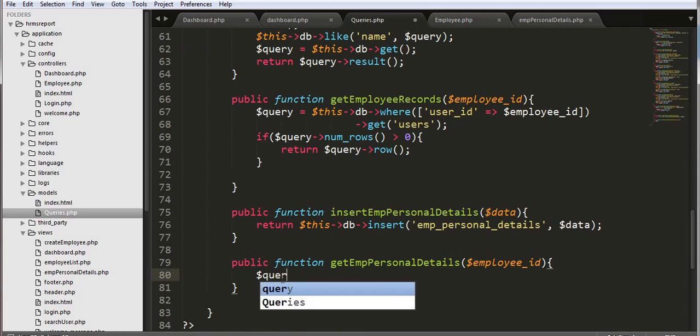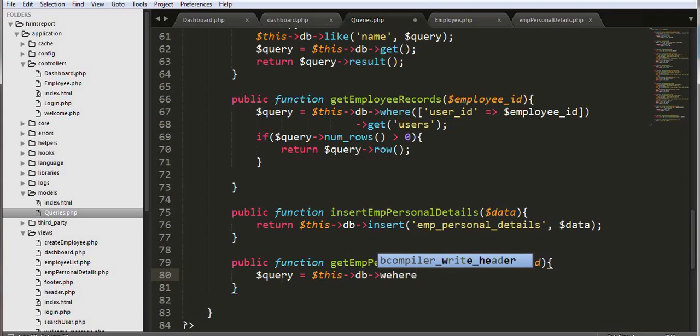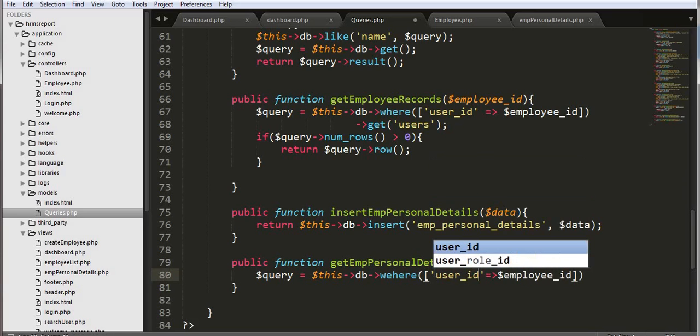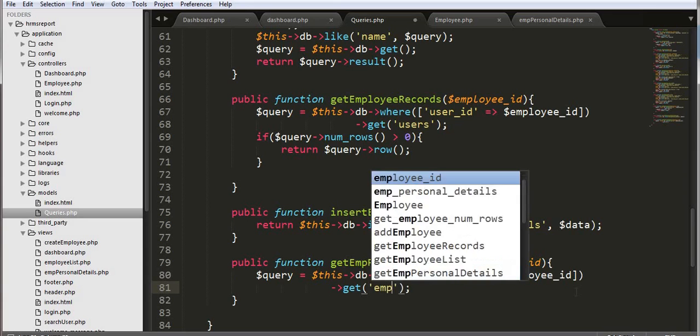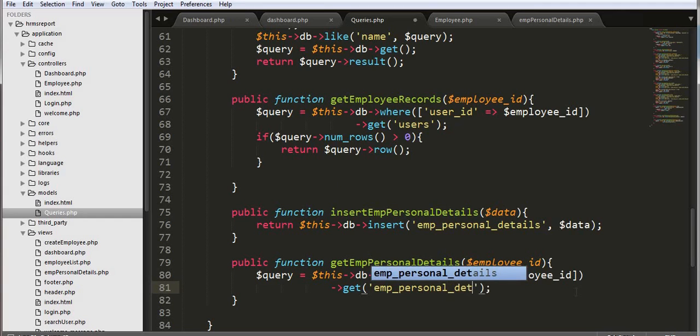Just come here and write dollar query equals to this db var array of, I'll be passing the user ID, which is this one, paste it, user ID, okay, then get from emp personal details.